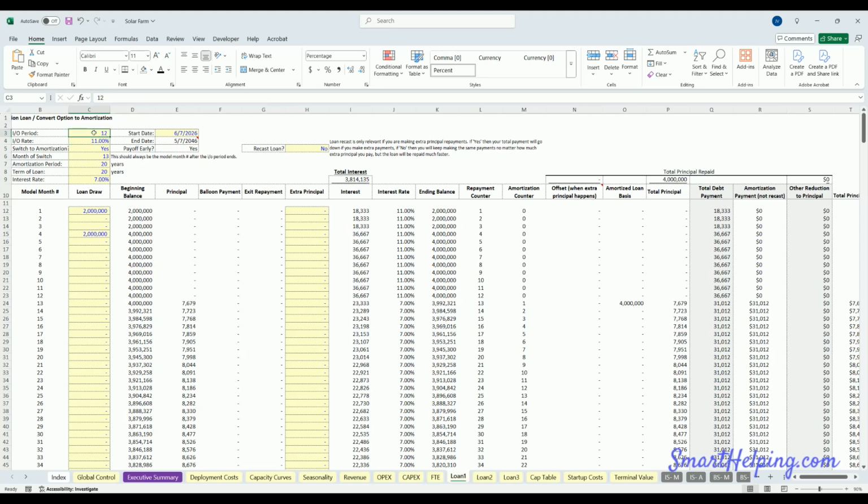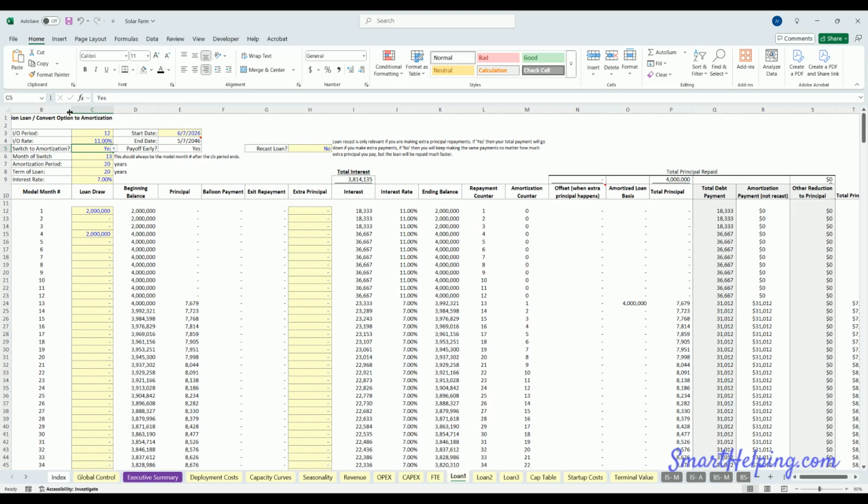And then the key is if you're going to switch to an amortization, in this case we are, you need to make sure the month of switch is always 1 month after the IO period. And keep in mind as well, usually you'll be drawing on the first month, but if you don't, let's say our first draw is on the 4th month, and it's a 12-month period, I've got 1, 2, 3, 4, 5, 6, 7, 8, 9, 10, 11, 12. So technically my amortization month of switch should not happen until, in this case, month 16.